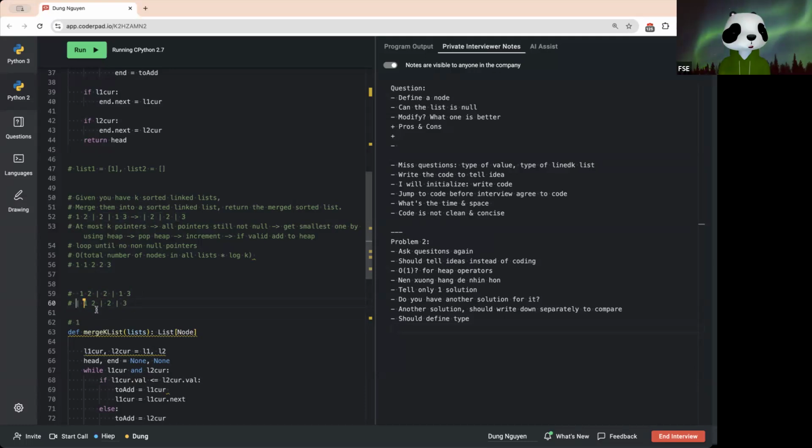Okay, so you find the position. By binary search you find the position of the number three here, and you found it at the end, and you insert it into the list. What is the time complexity of inserting a node into the list?